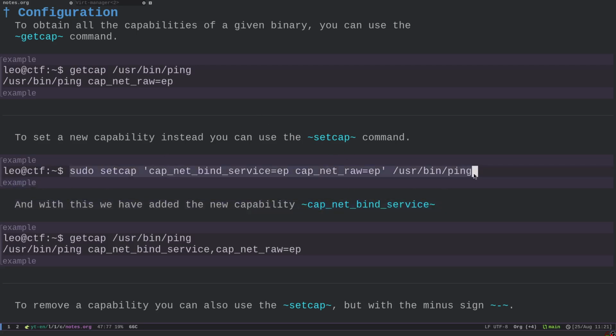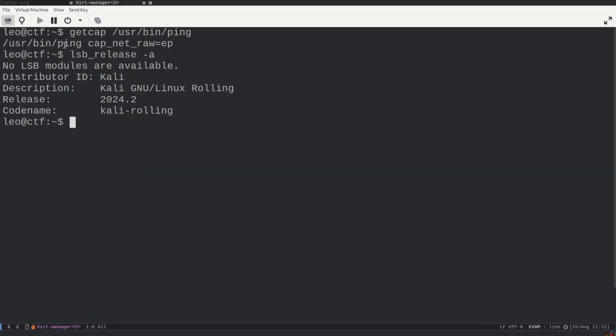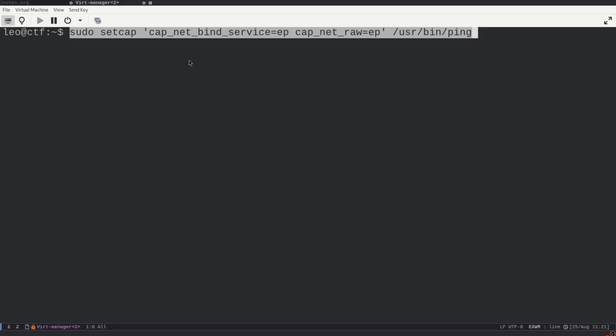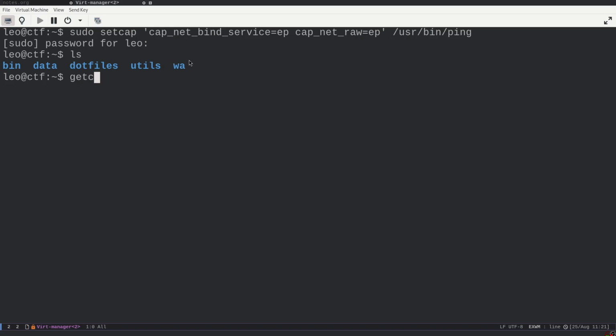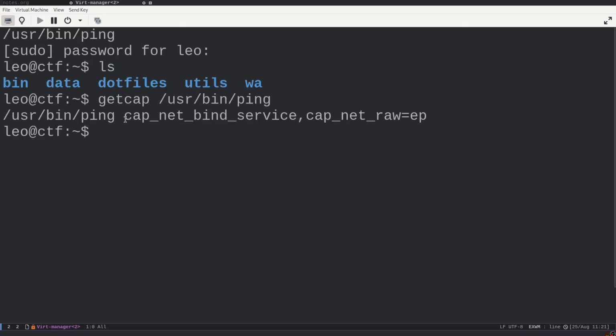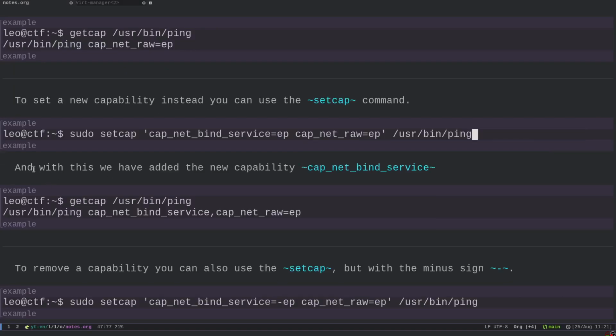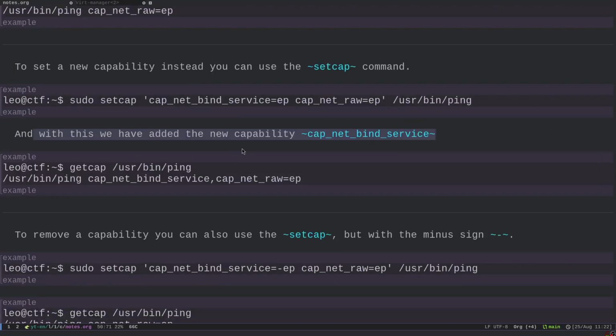I can do it on the virtual machine here just to test. So I can clear this and do this. And then now if I do getcap /usr/bin/ping, notice now that I have 2 capabilities. I have cap_net_bind_service and cap_net_raw. Very useful. And with this we have the new capability, cap_net_bind_service.